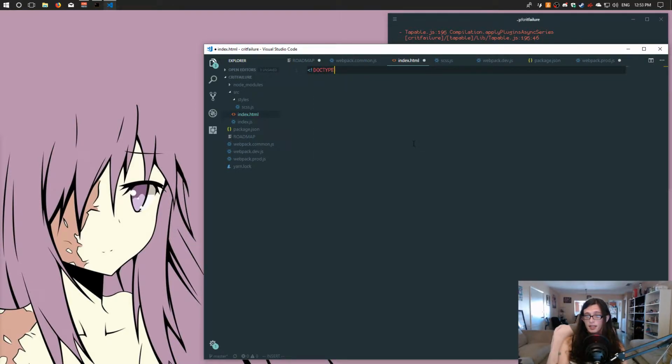Doctype HTML, head, lang equals en. HTML lang equals en. Head, meta charset equals UTF-8. Meta name equals viewport, content equals... can't remember this offhand.